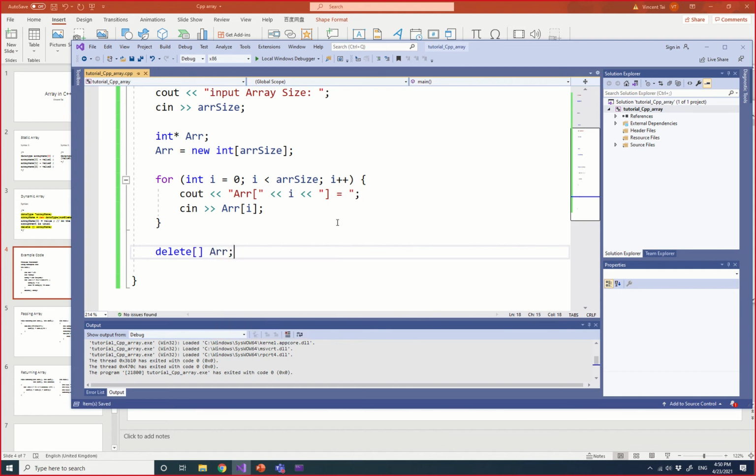Okay, you have to delete it, to free the memory. Since you are using a pointer, there's a chunk of memory in your RAM that is being allocated for this array. After you've done the array manipulation, you have to free up the memory, right? So that's why you need to use delete.